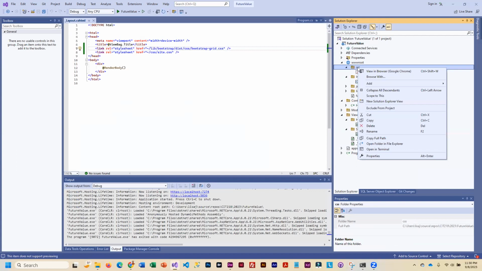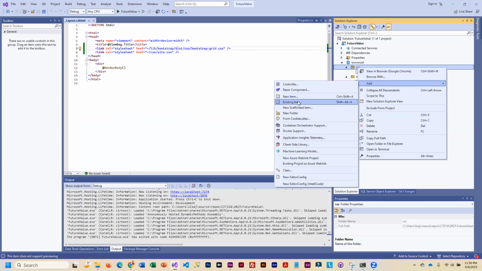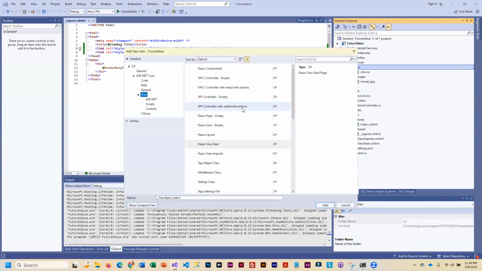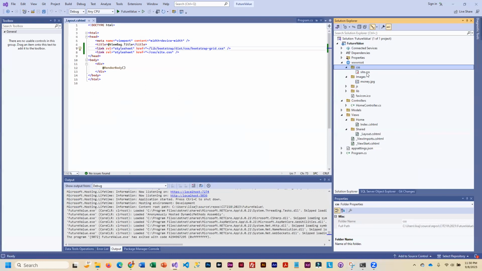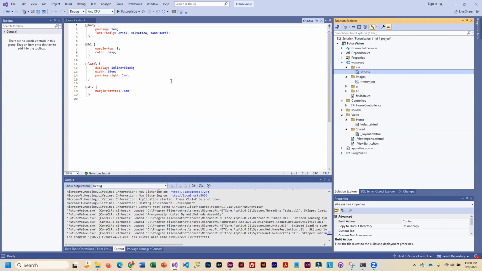You can right click, go to add, new item, and then you could pick style sheet from here. So you could add your own, or you can modify the site CSS. What they had us do is modify the site, and so you will change it to what I have displayed. And it's not a whole lot of CSS.